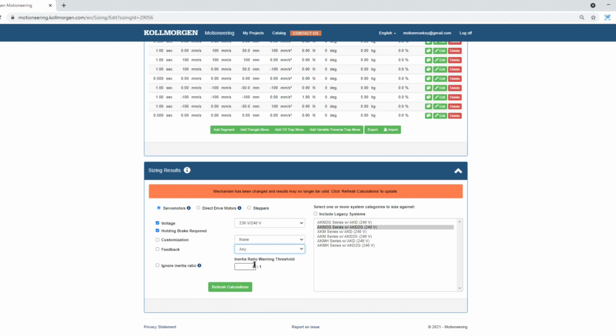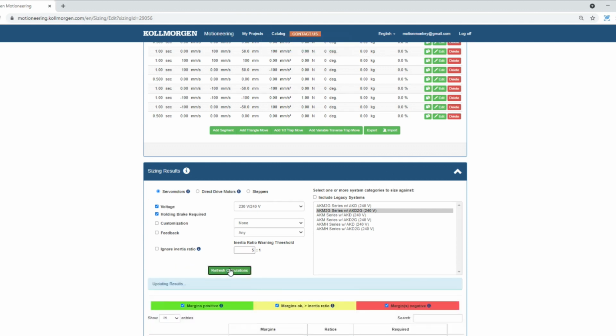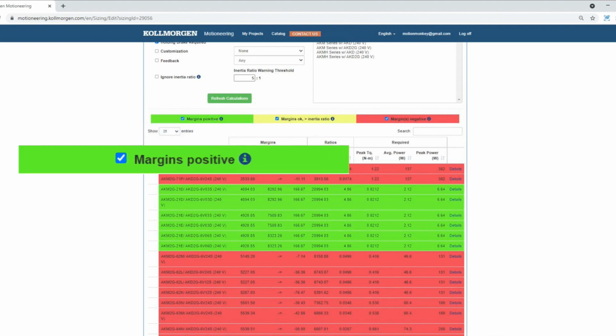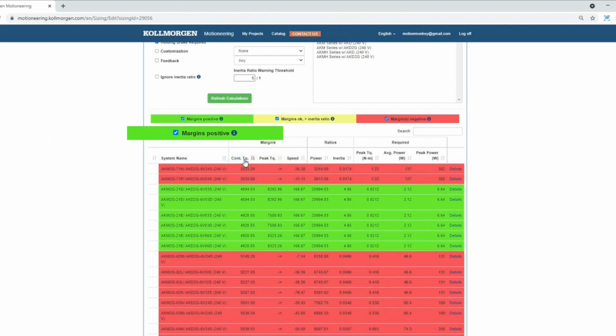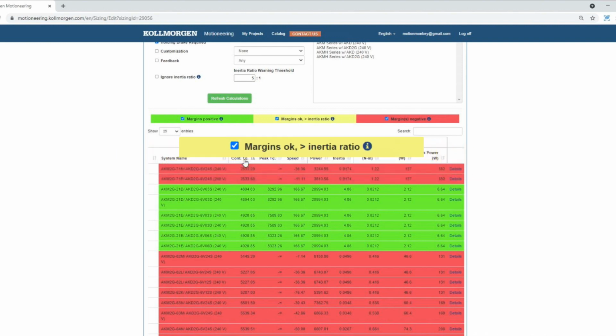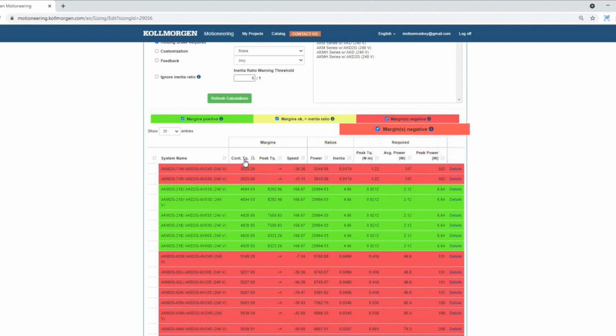We can also set up the inertia ratio threshold. Setting this will flag in yellow those systems that exceed this ratio. Now we can refresh the calculation. In the table, there will be systems highlighted in green, yellow, and red. Green meets all torque and velocity parameters. Yellow meets all the torque and velocity parameters, but is greater than the inertia ratio warning threshold that we set. Red means it does not meet either torque or velocity required.